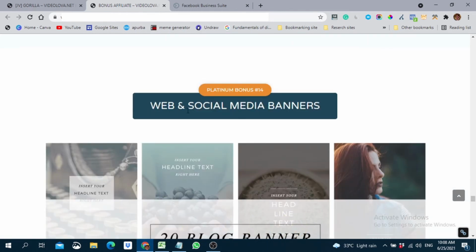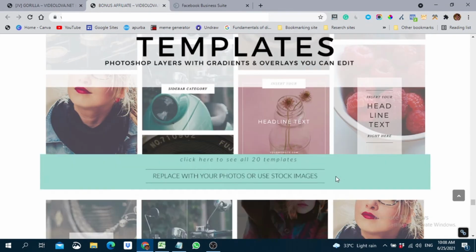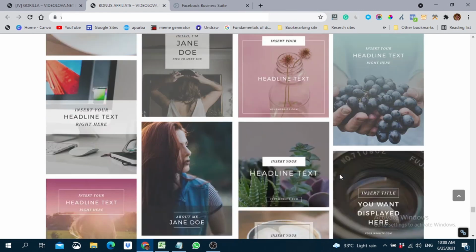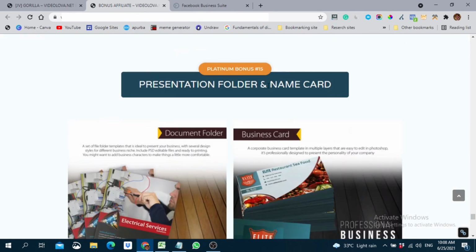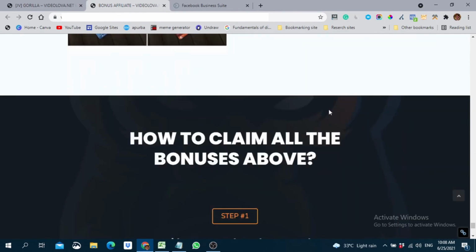Next is web and social media banners. So you will get 20 blog banner templates, Photoshop layers with gradients and overlays you can edit. Okay, so these are the bonuses which you get, and there are some other premium bonuses, which is presentation folder and name card. So you will get some name cards which you can use.